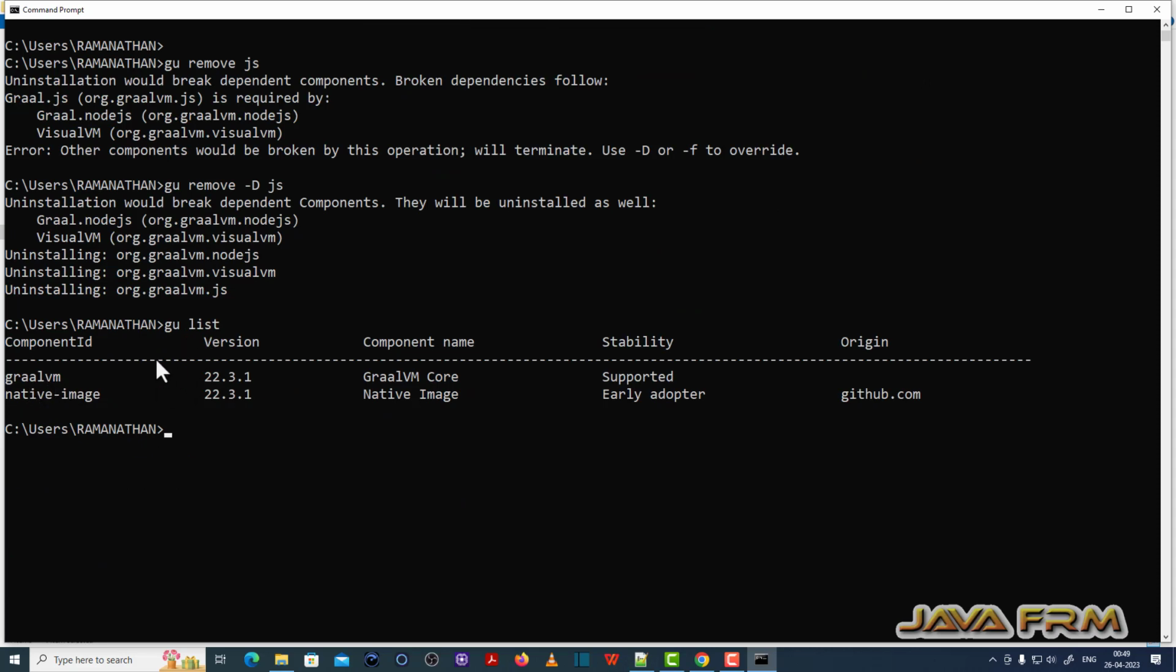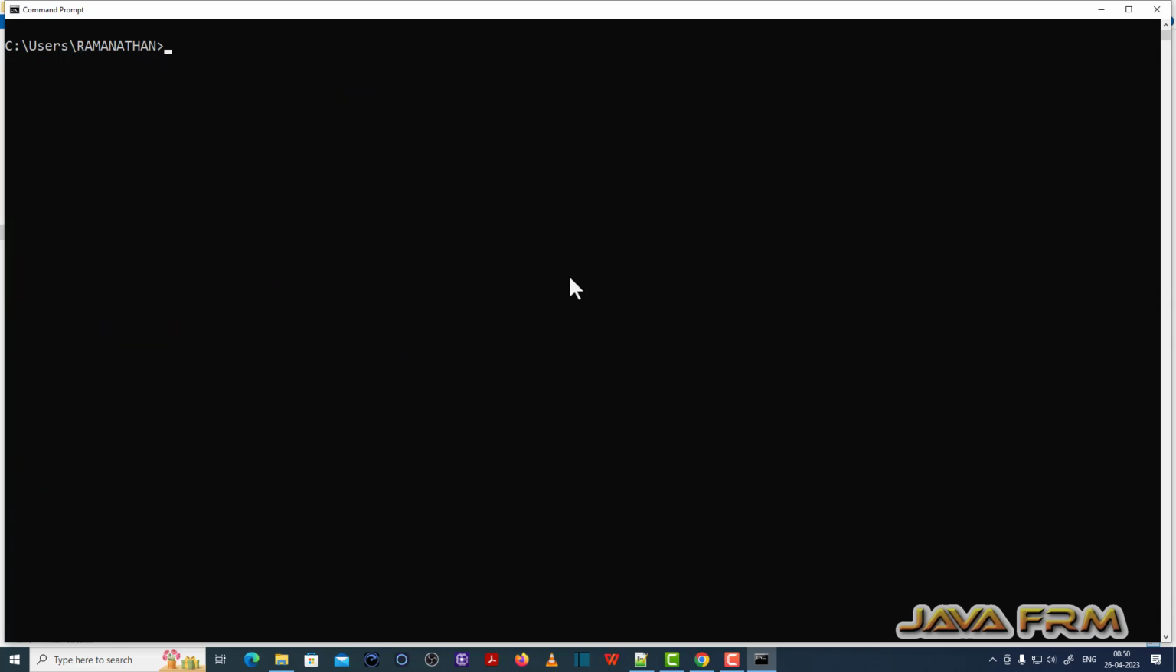Okay. Now once again I am going to run gu remove command to uninstall native image. So I uninstall native image. So I have uninstalled all the components which I have installed through internet.